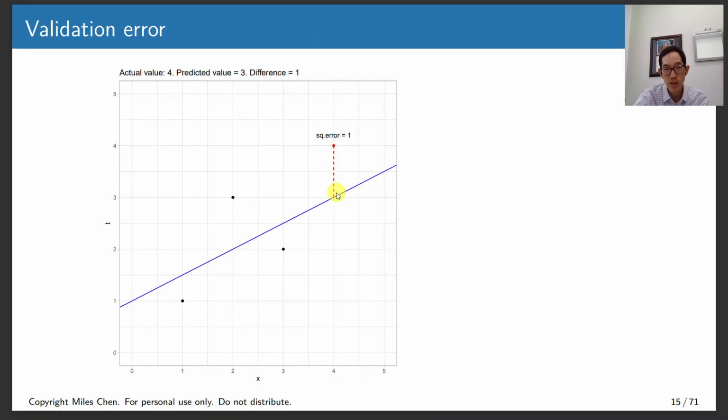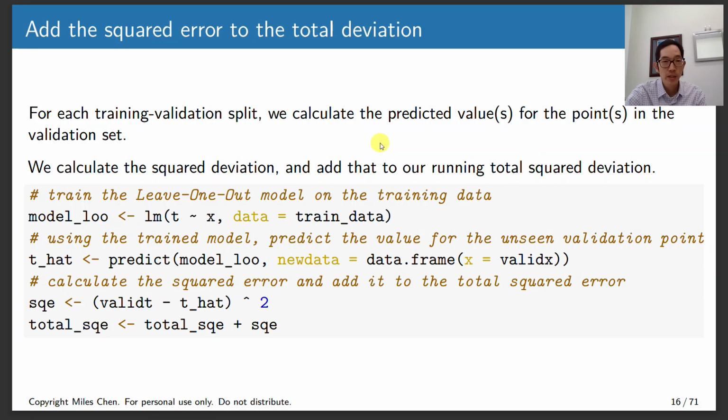And when you take that difference, you get 1, and you square it. Your squared error there is going to be 1. To keep track of this, I'm going to take my squared error and add 1 to the total squared error. Remember, I initialized total squared error at 0, and so I'm going to add 1 to it. This is just the code to do it.